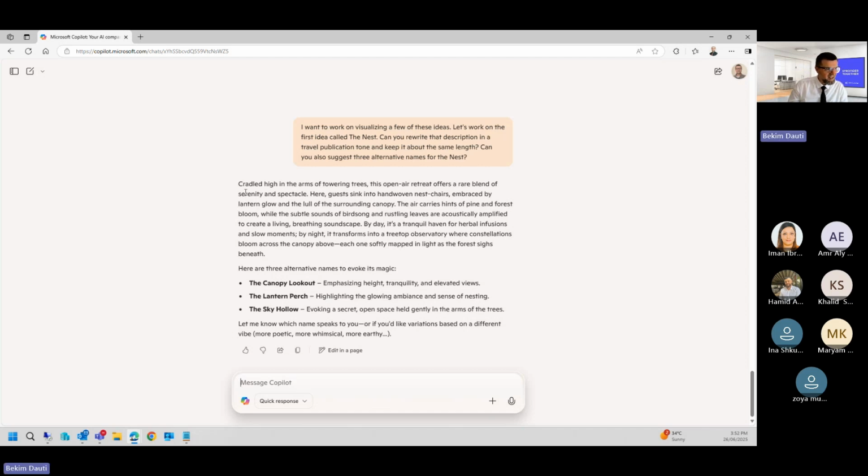Cradled high in the arms of towering trees, this open air retreat offers a rare blend of serenity and spectacle. And of course it continues like that, but here are the three alternative names to evoke its magic. The canopy lookout, emphasizing height, tranquility, and elevated views. The lantern perch, highlighting the glowing ambience and sense of nesting, and the sky hollow, which is very much evoking a secret open space held gently in the arms of the trees.